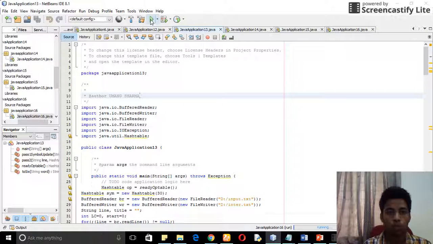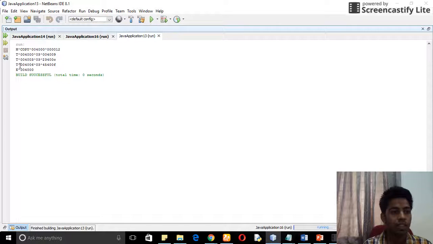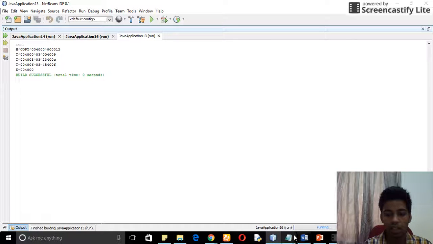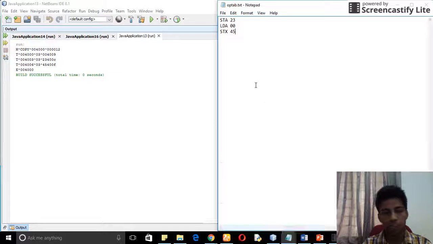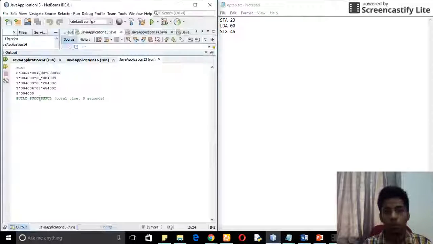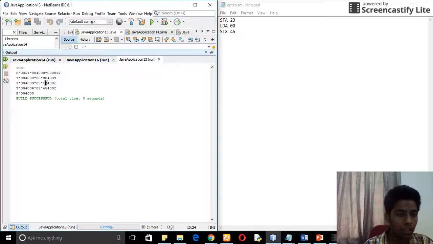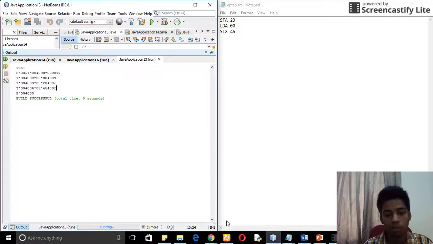I'll run this program. Now you can see it's reading my file and generating through the operand table. Through the operand table it is generating my program. STA is 23, so you can see it is 23, and this is showing hexadecimal.